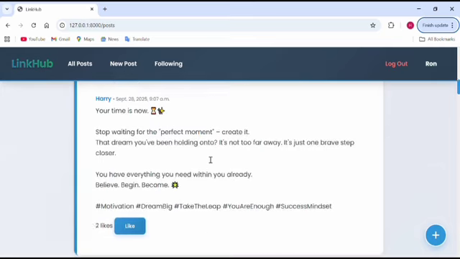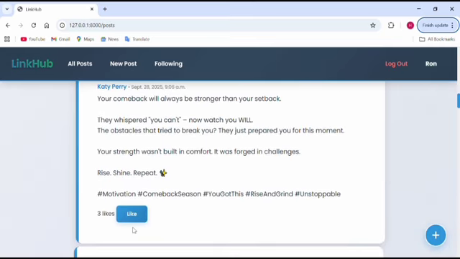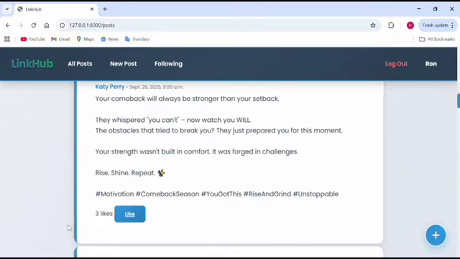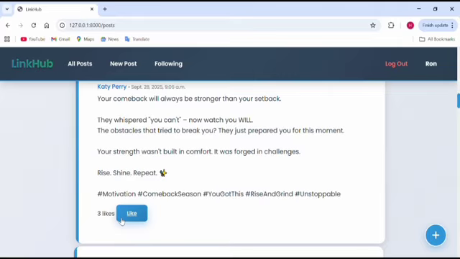Let me like Katie's post. The like count increments immediately from 3 to 4 without page reload, and the button shows active state. Clicking again unlikes the post, decrementing the count back to 3. All this happens through JavaScript API calls. Each interaction is instantaneous, providing immediate feedback while maintaining a smooth user experience.